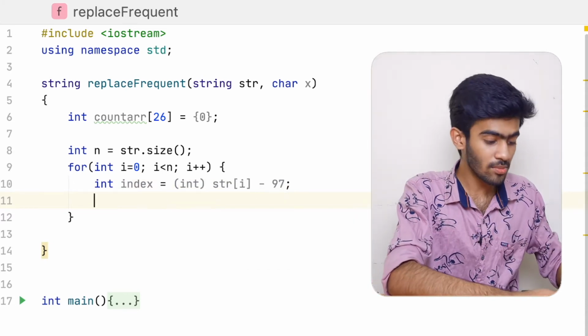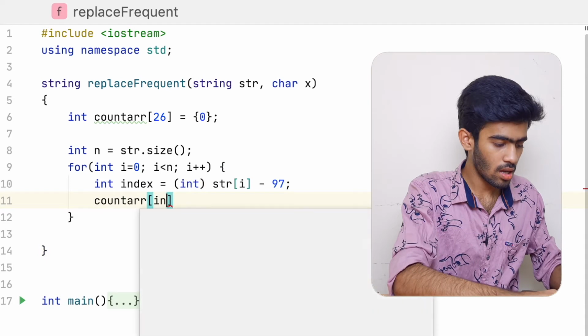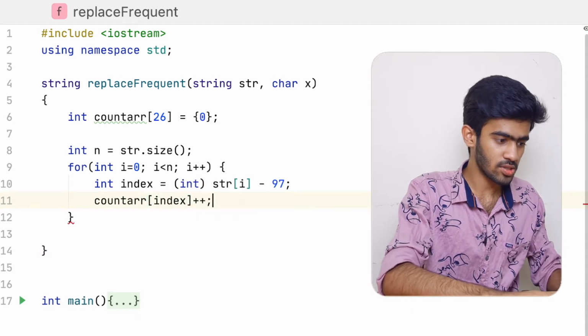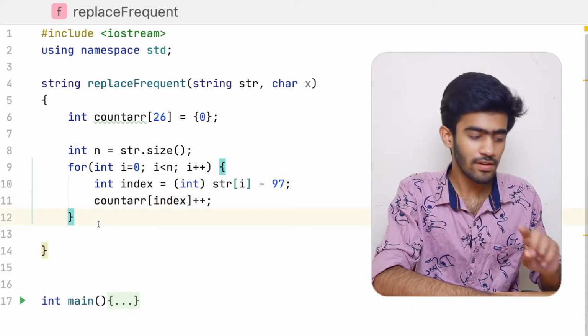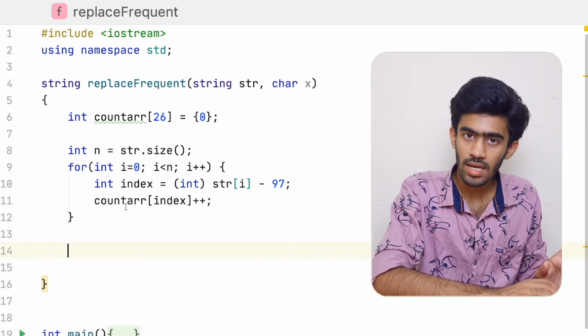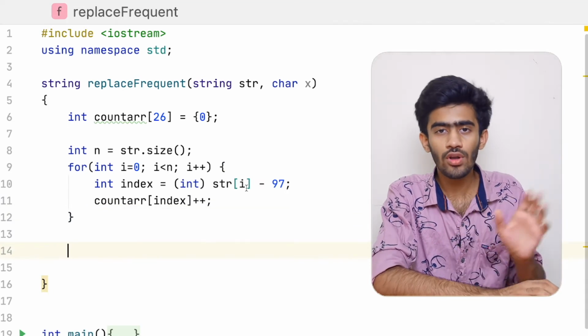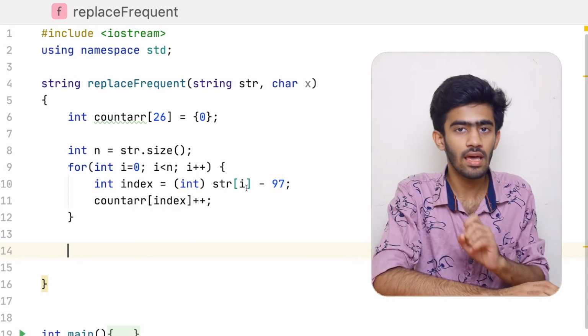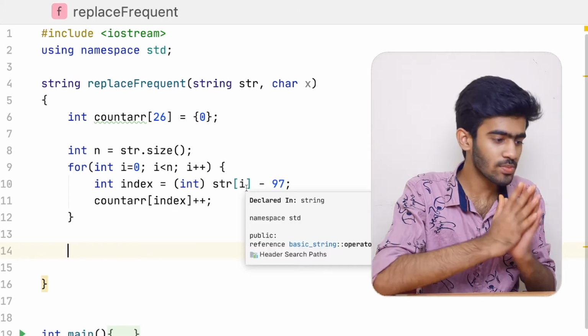So now let's increment the value of count array of index plus plus. So this is the end of the first for loop. After the end of this first for loop, we would have a count array, and that would store the count of each and every one of these characters that is present in the string.